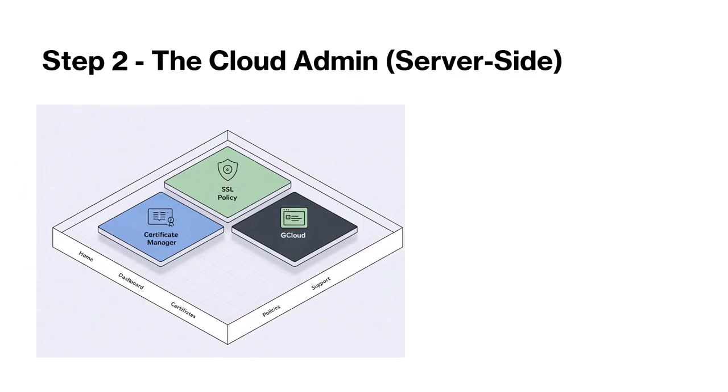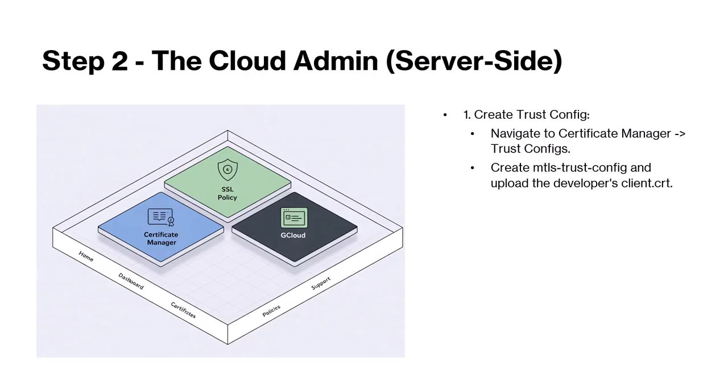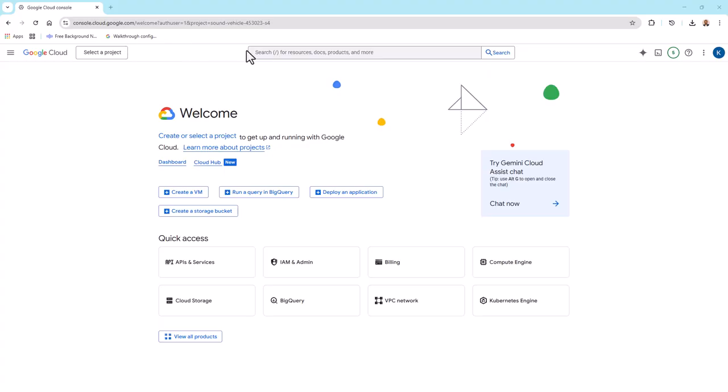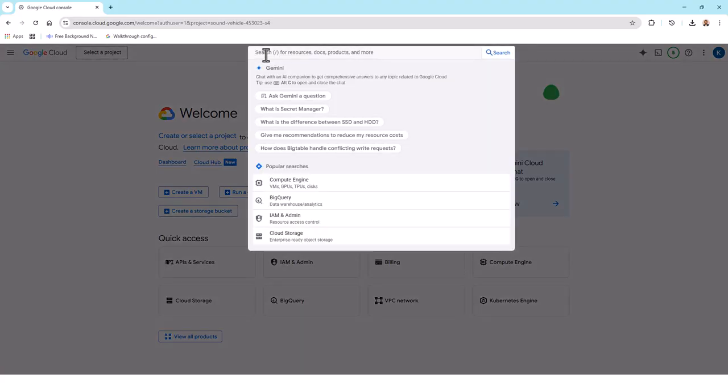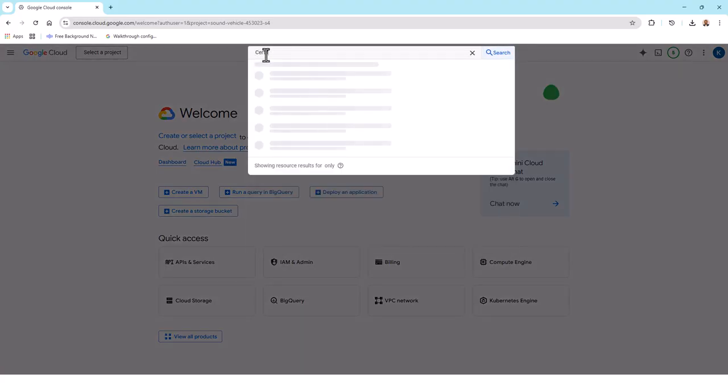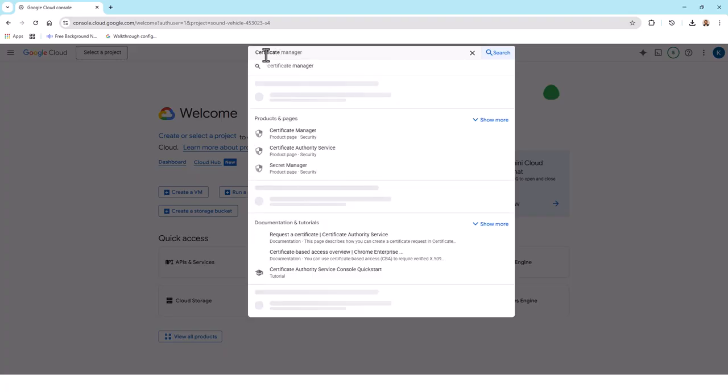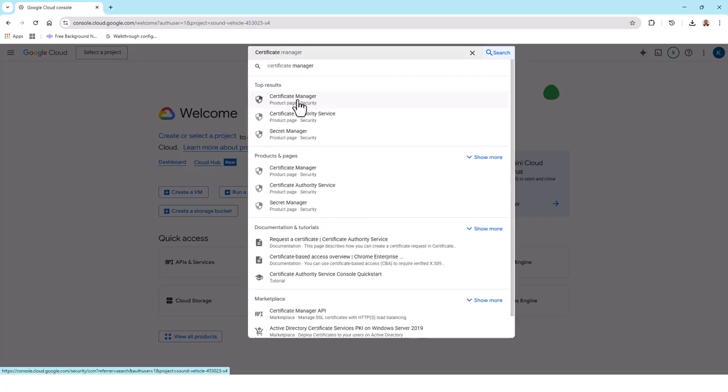So next step, or step 2, will be the cloud admin or the service side. So we'll have to create a trust config. So navigate to certificate manager, trust configs, which I will do, and create mTLS trust config and upload the developer's client.cert. Okay, so we'll all do it practically on the Google Cloud Console. So on the Google Cloud Console, I will type certificate manager. Certificate manager automatically comes.